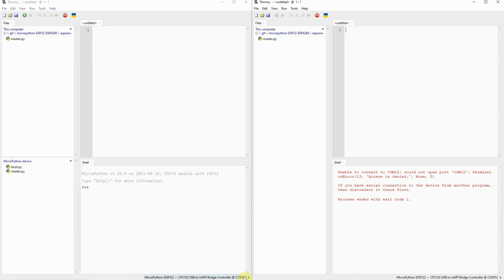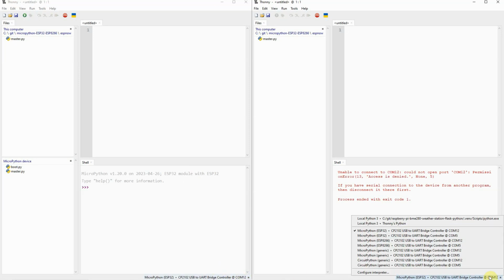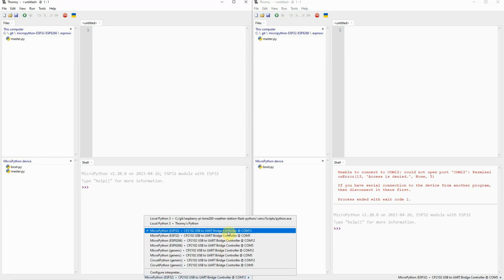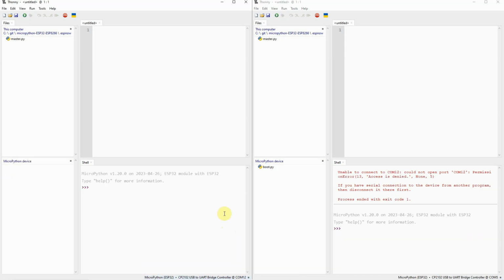One is connected to the COM12. And then let's try connecting this one to the other. And as you can see, I now was able to connect to my two ESP32.